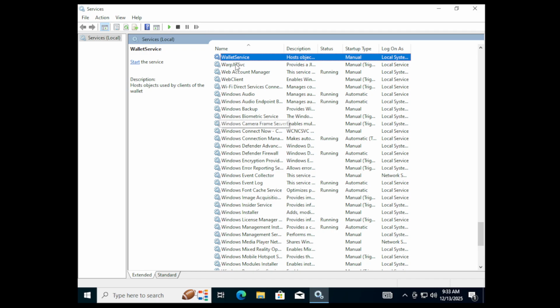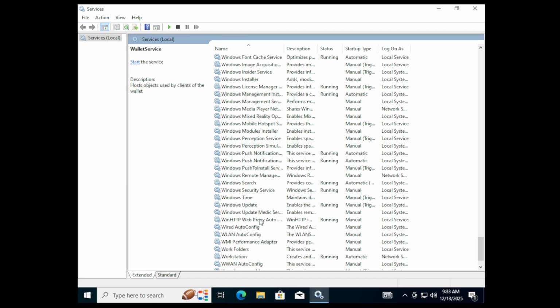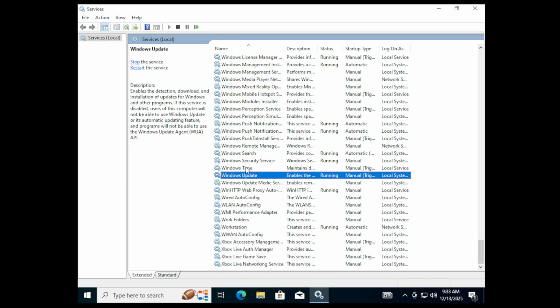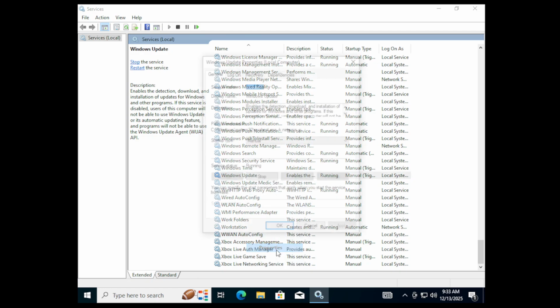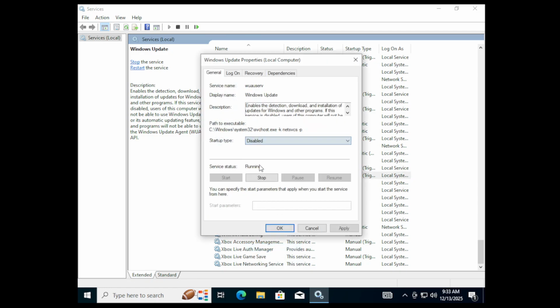you could type W on your keyboard and it will bring you down here where you'll find the Windows Update service. So you just have to scroll down a bit and you'll see it right here. So this Windows Update service, all you have to do is go to the properties and set the startup type to disabled.